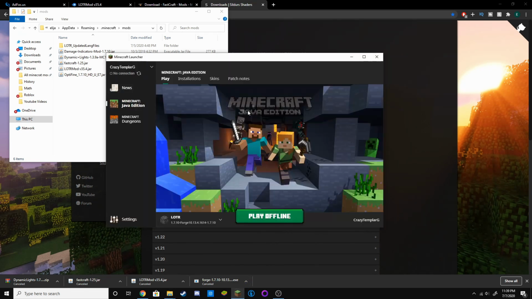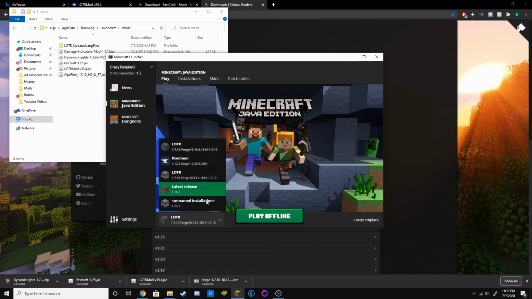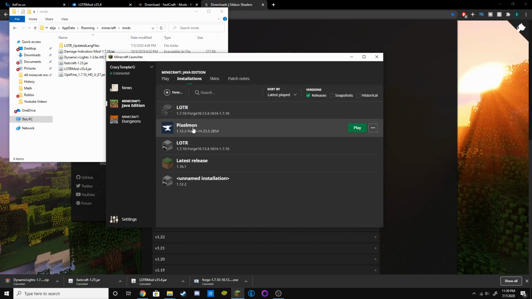Okay, so when you pull up your Minecraft launcher, you need to go to where it says Lord of the Rings, or it's not going to say Lord of the Rings, it's going to say probably unnamed installation 1.7.10. It's going to look like this one, except it's going to say 1.7.10. And what you're going to want to do is click edit.